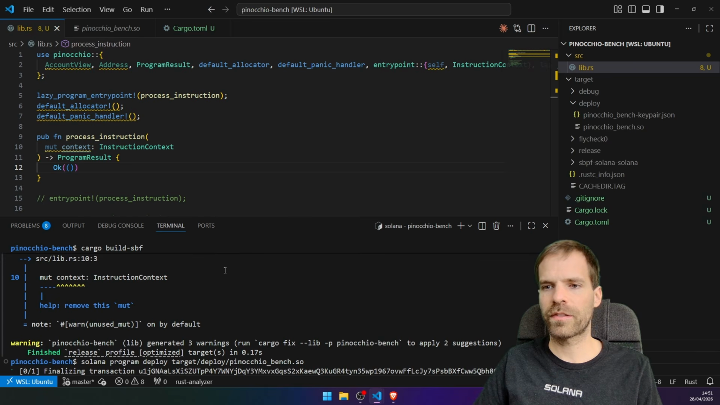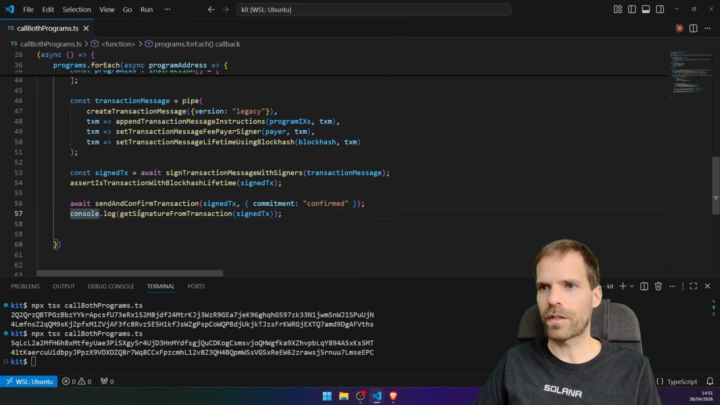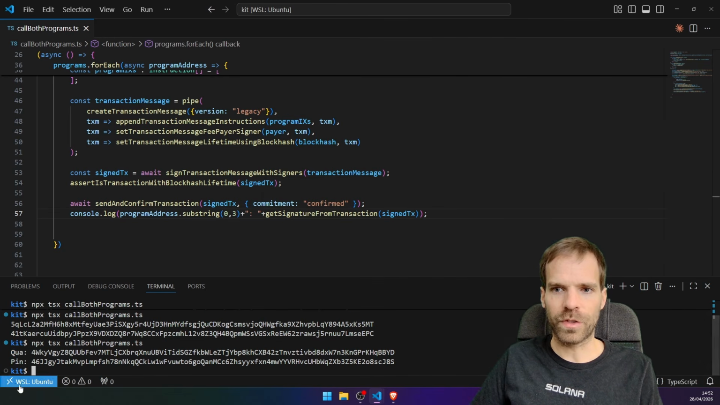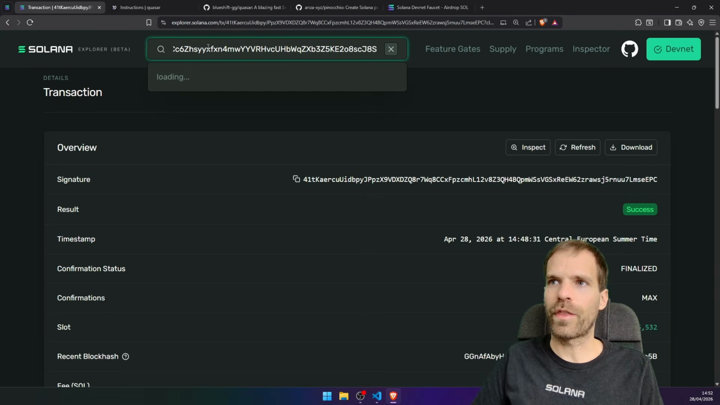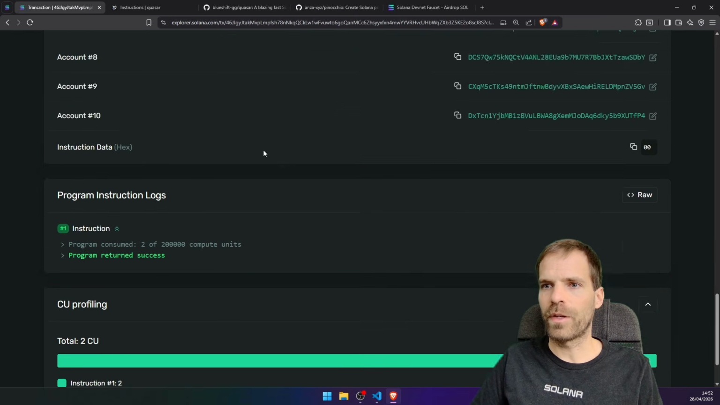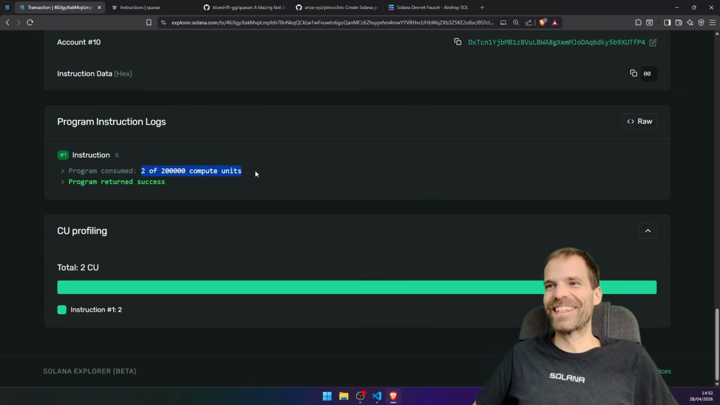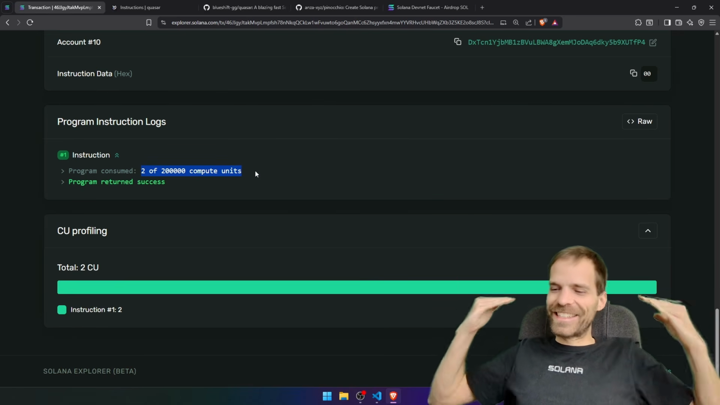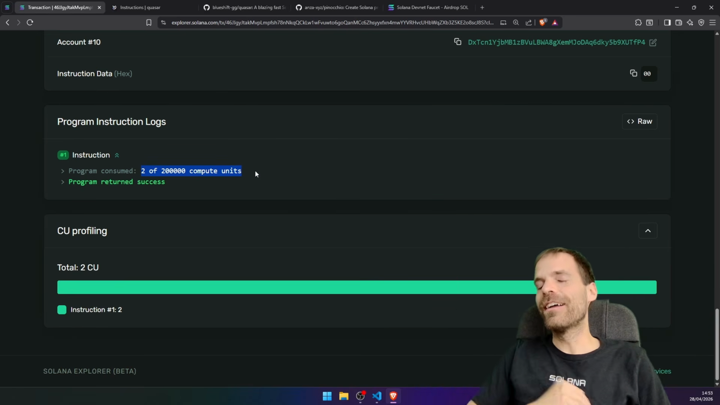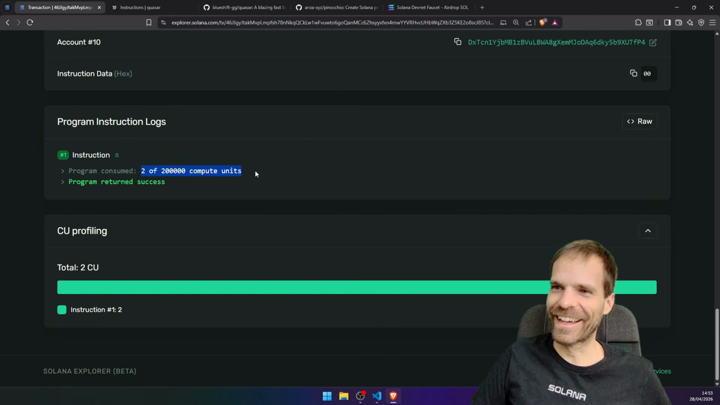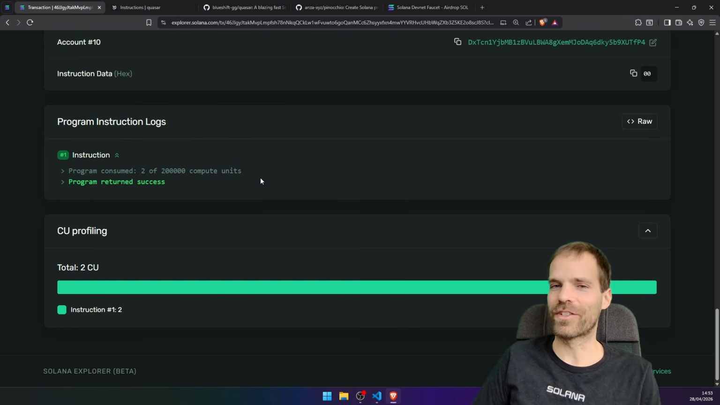And if we deploy this, I'm gonna add some logging of program address, just so I know which program I'm calling. So we have Quasar and Pinocchio. This is the one I'm interested in now. With the lazy entry point, Pinocchio would use 2 compute units. It's doing legit nothing. Yeah, I'm recognizing that you called me. Goodbye. Like, I mean, it doesn't get more efficient than that, does it?